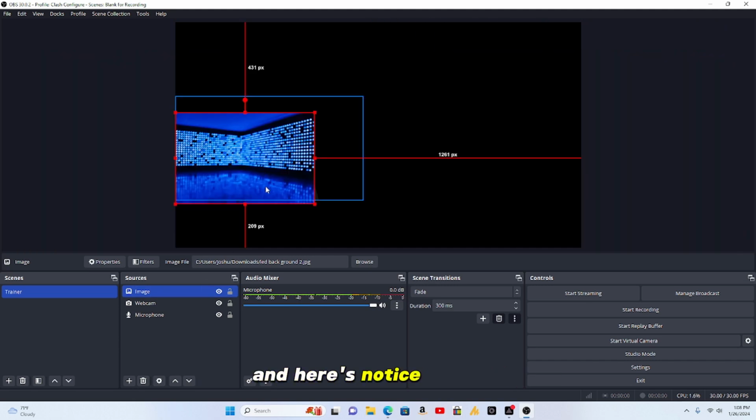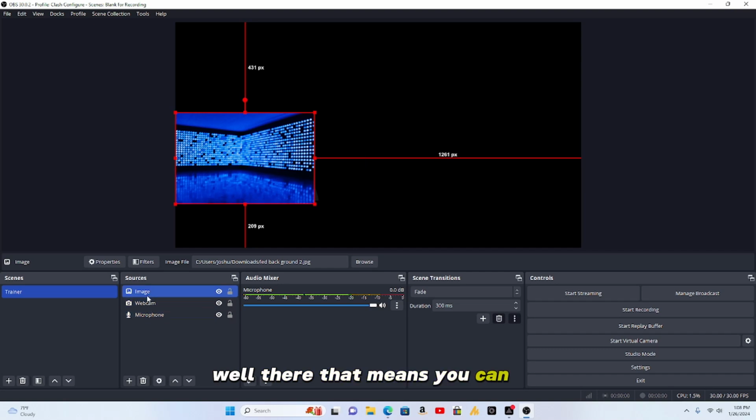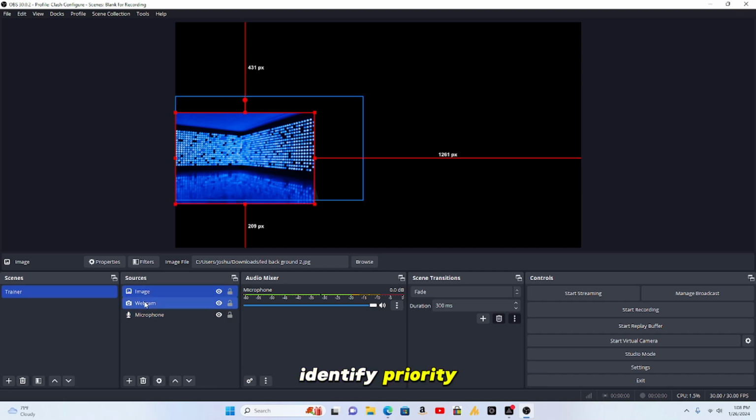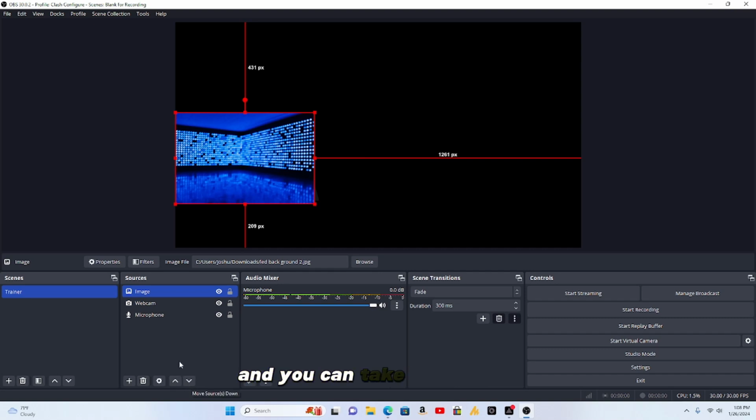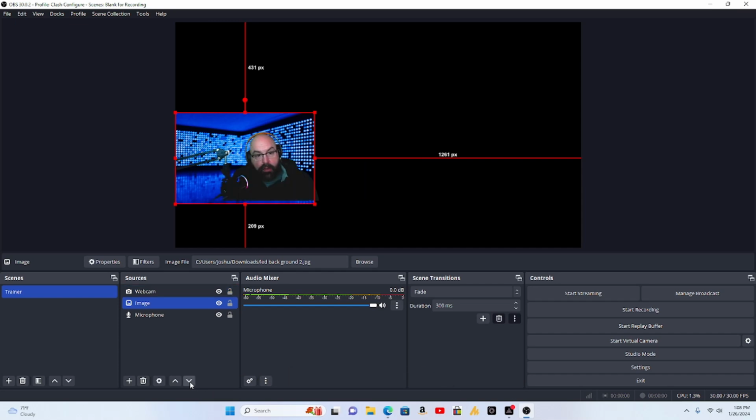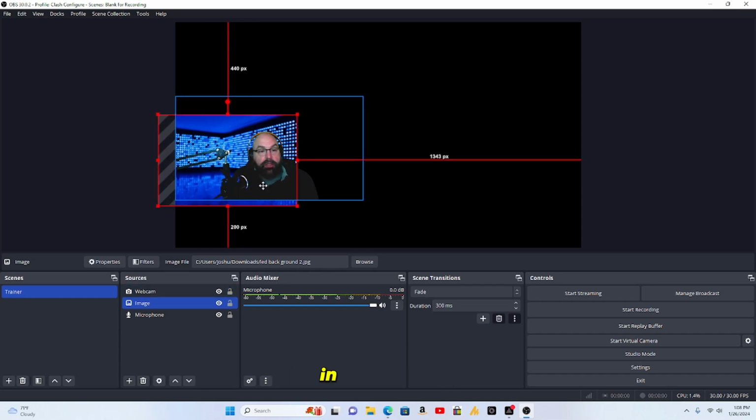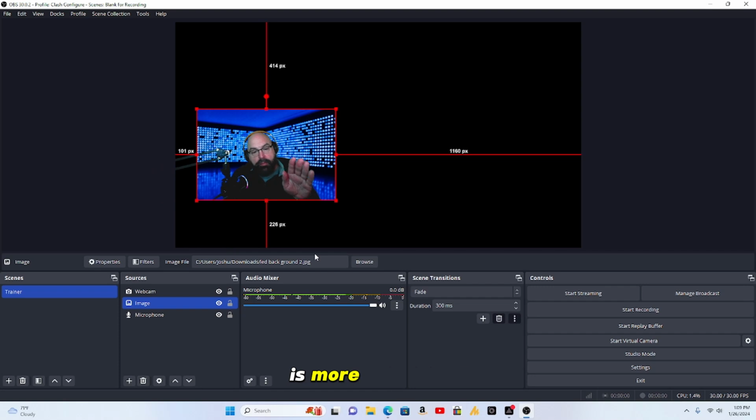And notice that my background is swallowing me up. Well, that means you can identify priority. There are these little upward arrows and downward arrows, and you can take your image and move it below the webcam, and watch what happens. Now I am in charge. My webcam is more prioritized than the background picture. We have to mess a little bit because I've got some stuff over here.